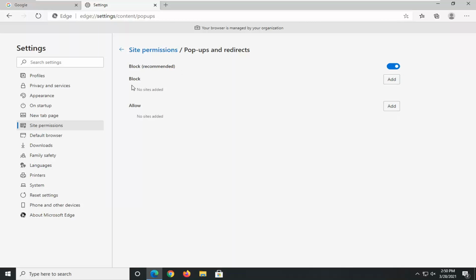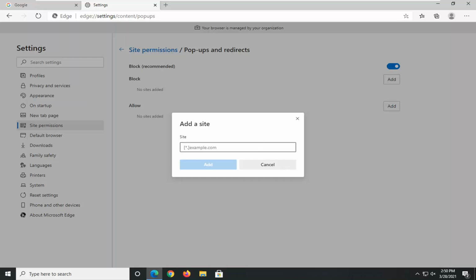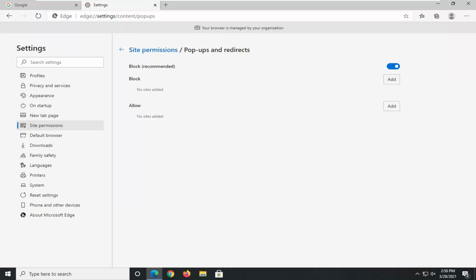So if you want to add blocked sites or allowed sites, depending on what you want to do, you're more than welcome to add specific website domains. You just paste it in here. So again, pretty straightforward process, guys.